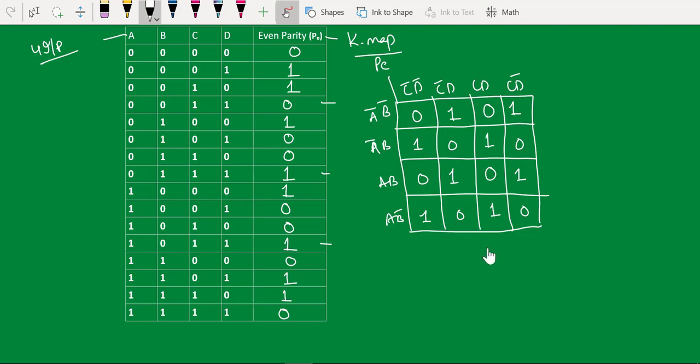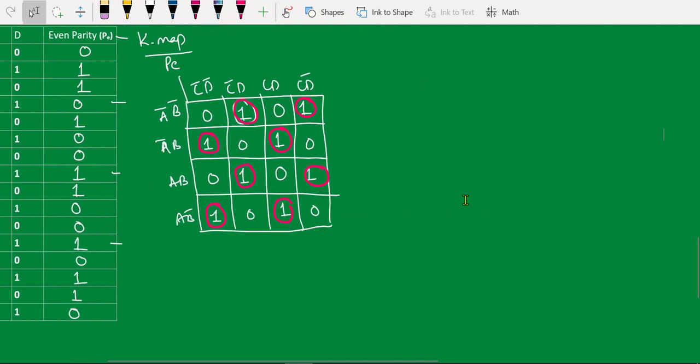Interestingly, none of the ones are able to form a group. I have to consider all isolated ones to get the final expression for the even parity output. Now we'll try to simplify the final expression by using Boolean algebra.